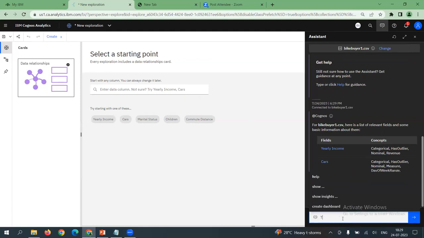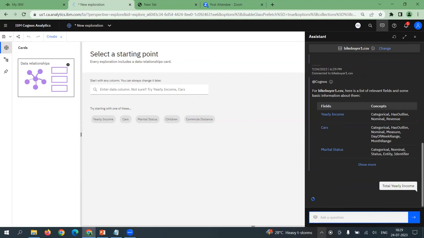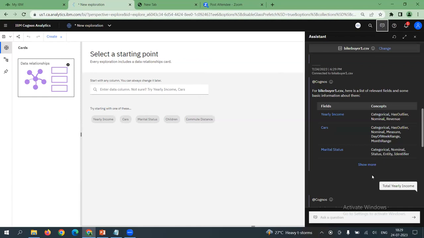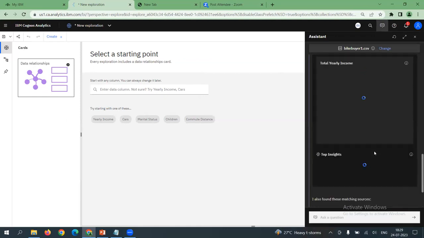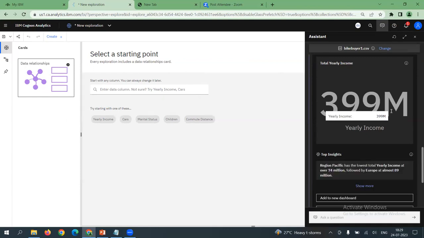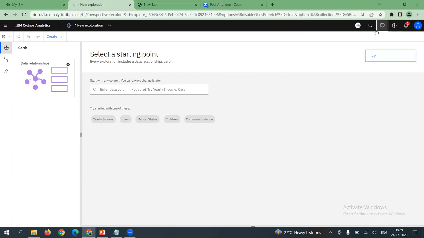For example, if you would like to see total yearly income, I just type total yearly income, and I get a few suggested queries, and I run my query here. This processes my query and produces the total yearly income. The total yearly income is $399 million US. So this is the total yearly income. Thus, by using the search query or the Cognos Analytics Assistant, we could start discovering some key insights.